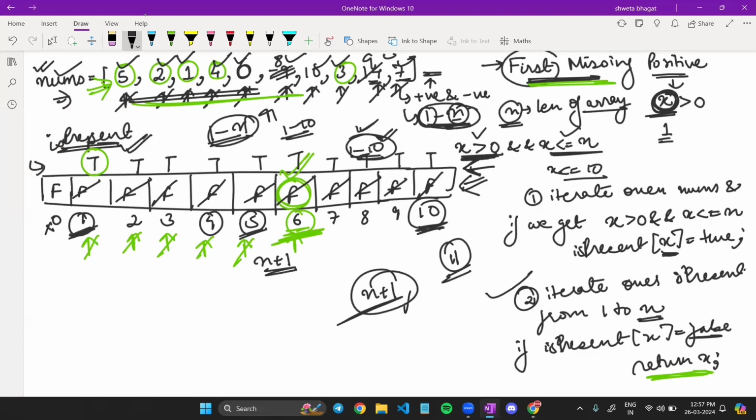That is, n plus 1 is the first missing positive number, because we don't have any missing number in the range of 1 to n, right? So it's pretty sure that if there is no missing number from 1 to n, then n plus 1 is the number which is missing, right? Now, what would be the time complexity for this approach?